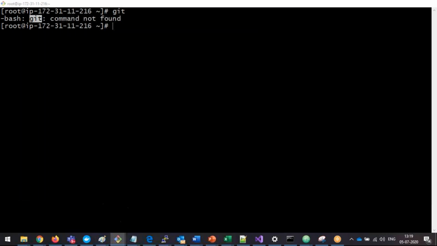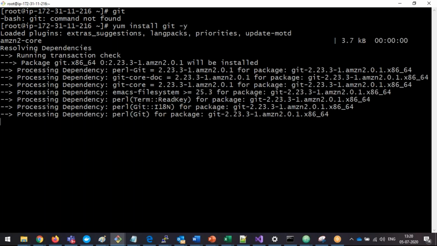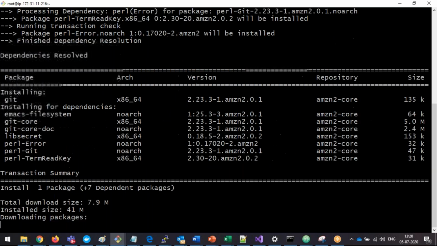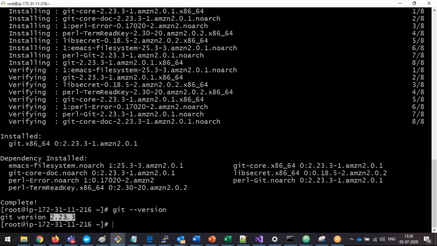Let me go to the server. Git installation is a simple command: yum install git -y. So now Git is going to install on my server. Now Git is installed. git --version. That's it. You don't need to do any extra things, just a single command to install Git.